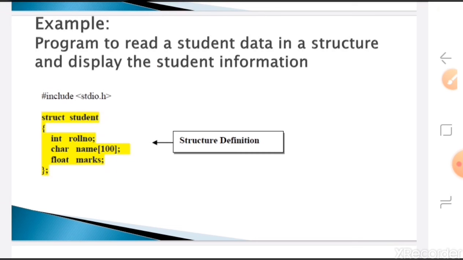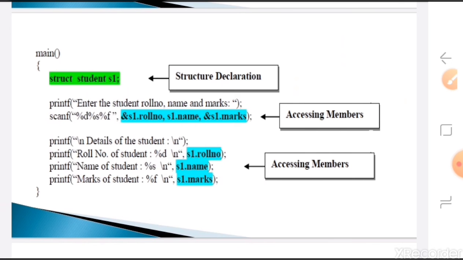Now we will use this structure in our program. Inside main we declare one variable, s1, of the structure data type. We declare it as struct student s1. Struct student together is my data type, and s1 is my variable name.